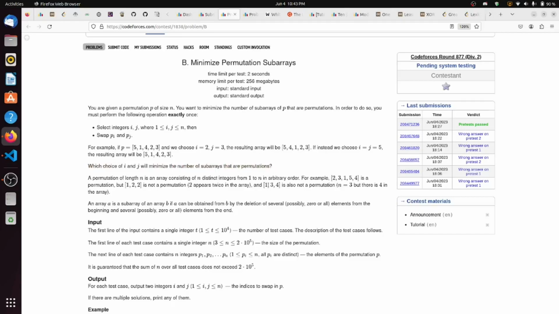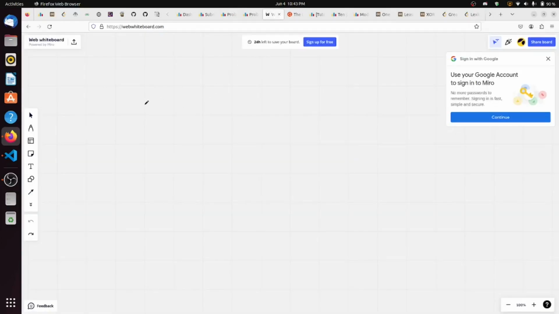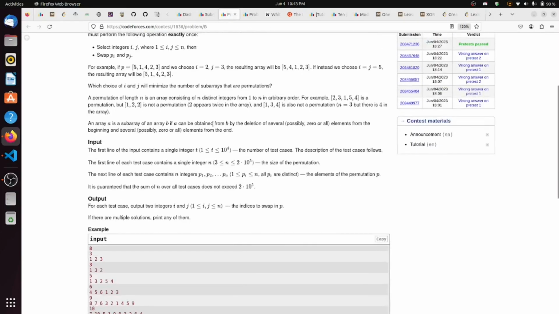So first of all, think of it that way. Let me take this whiteboard out. Okay, so let's say we are given one more thing. Let's see the constraints. So t is nothing. Okay, n is minimum 3. Yeah, this is what I wanted to tell you.